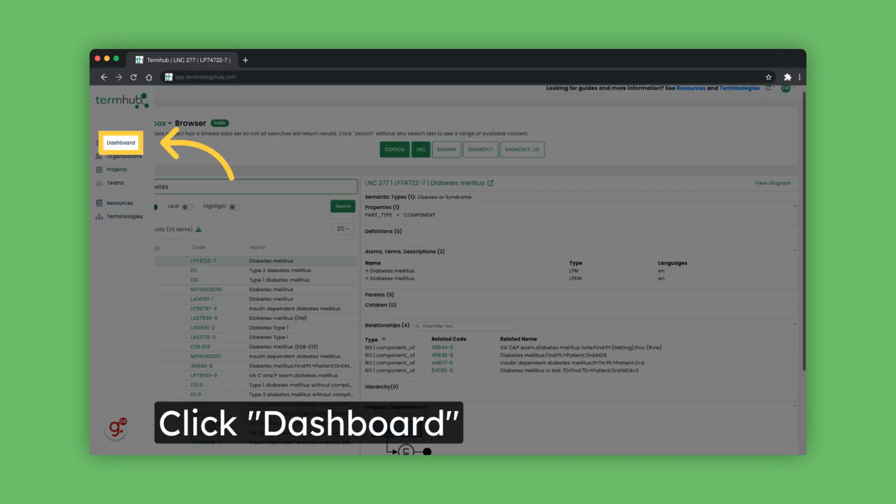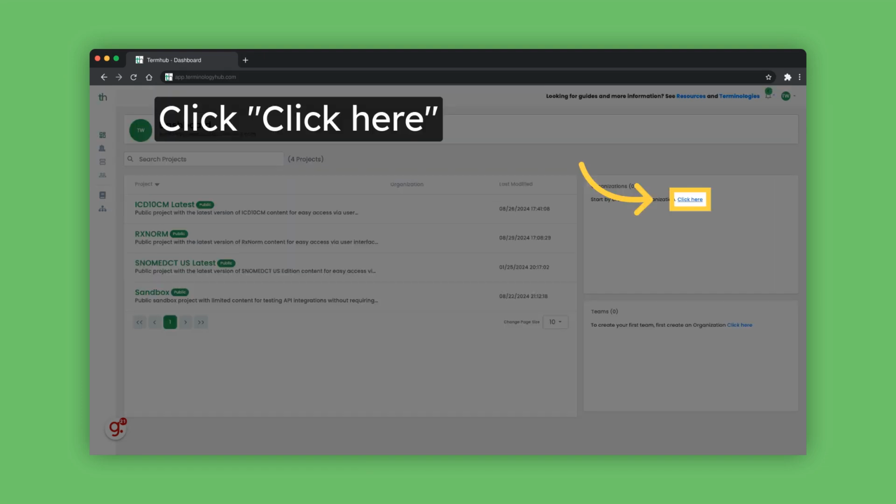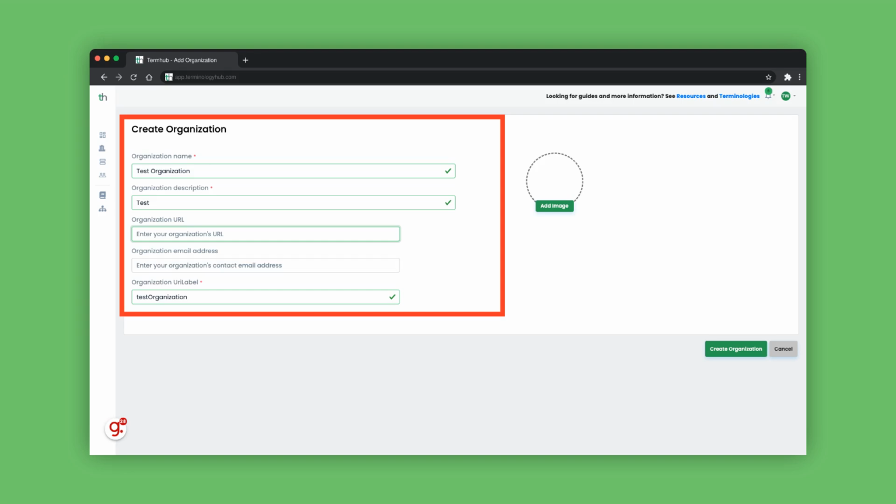Now let's actually create our own organization by going back to the dashboard. Access the dashboard by using the menu bar and clicking Dashboard. The first thing you will want to do is to create an organization, which will allow you to create new projects and teams. If no organizations have been created yet, you will have a link on the dashboard to create a new one. Fill in all the mandatory information, denoted by a red asterisk, with the relevant information.